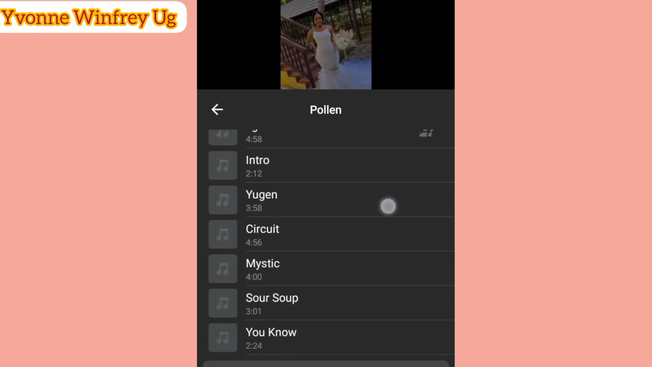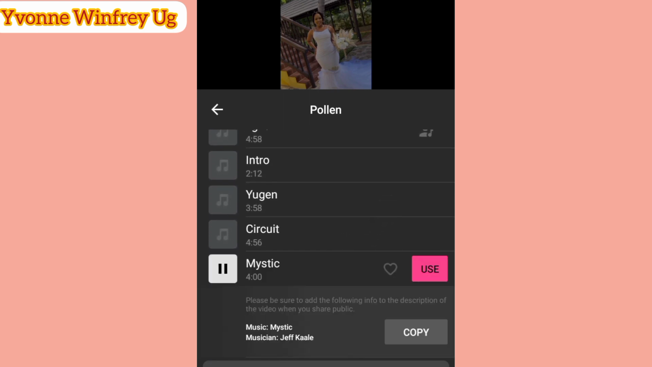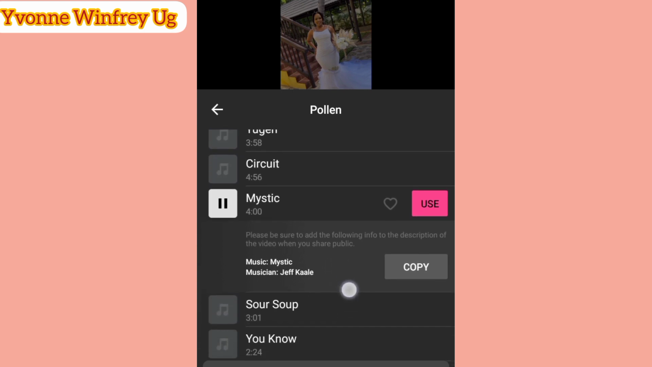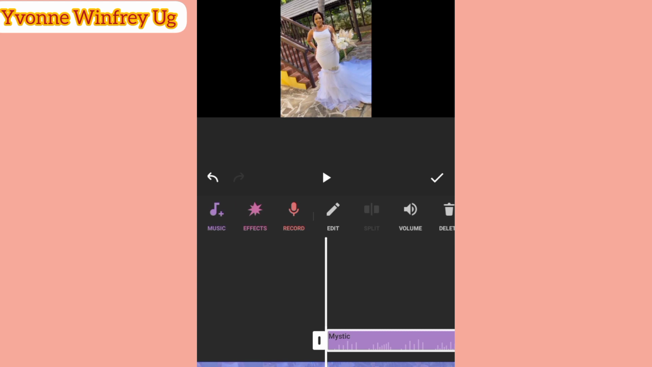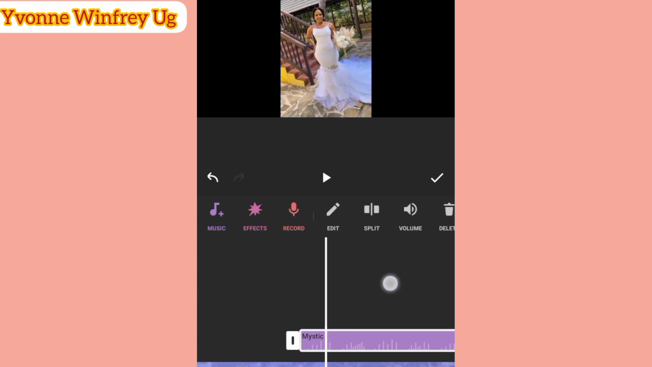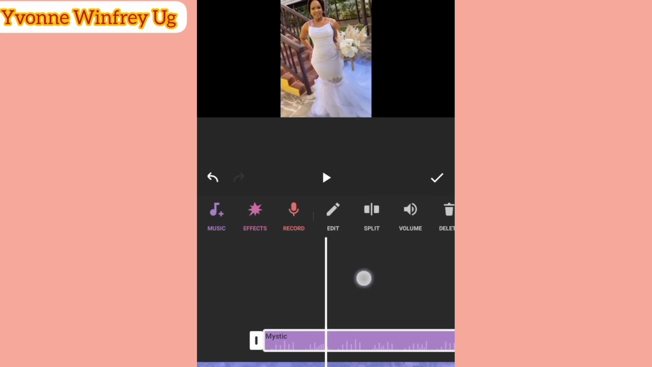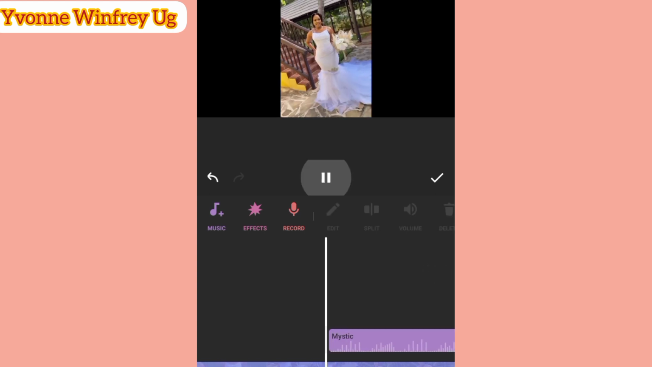Now for example here, I've chosen this folder, and I've chosen this song that is called Mystic. So to use it, I'll have to first copy those words, and then I'll just tap on where you see the word use, and it will just come automatically here in the video, and it will start playing.